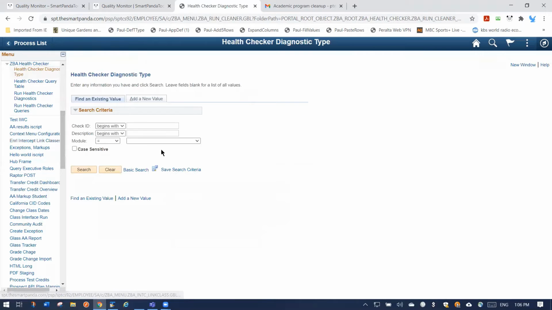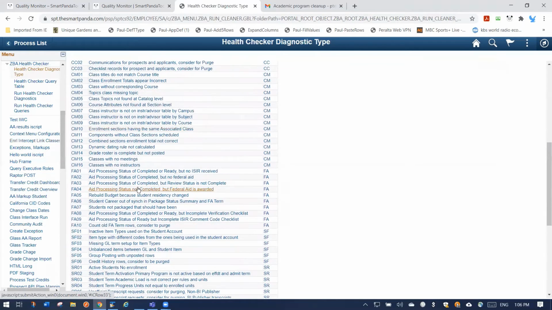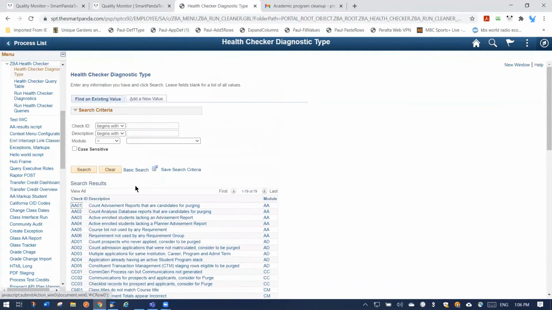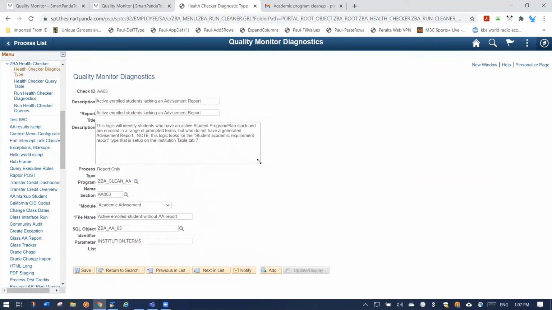So on the diagnostic side, on the campus solutions side, we've delivered 80 diagnostics out of the box, but this is completely configurable. So what is a diagnostic? A diagnostic is essentially a SQL select. So you can configure any diagnostic. Here's the SQL select name you can see here. We deliver these SQL selects. In this case, it's going to be active students lacking an advisement report. So this is a campus solutions diagnostic. There's a description of it here and the parameters that it's going to be looking for.